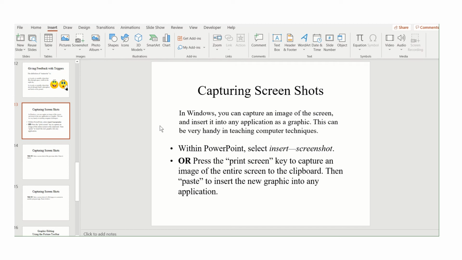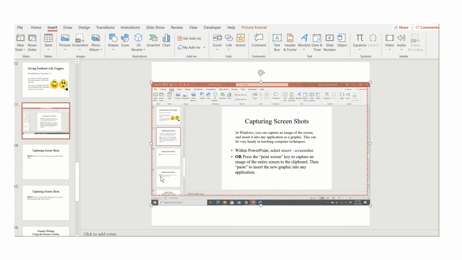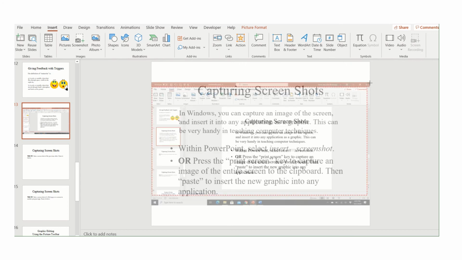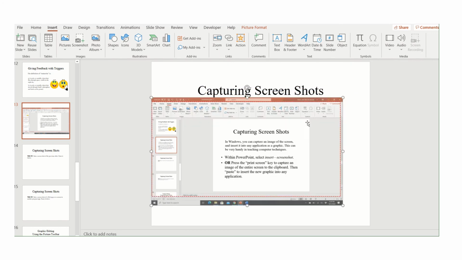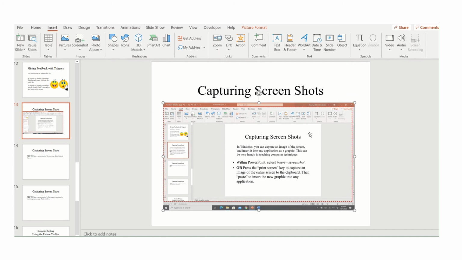I'm now pressing that key, and after I press it, what I'm doing is I'm taking a copy of this whole screen. Now, if I were to Control V and paste it, look at that, I have the entire screen right here. And now I can resize that, and then I can also crop it in order to show just particular parts of this. And let me demonstrate that.